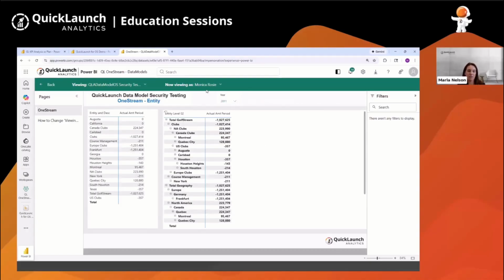So you'll notice as I'm viewing the report as Monica, the list of entities I can see now are only total Gulfstream and any of the base members under total Gulfstream. If that base member exists under an alternate currency, she can see that base member as well, but none of the parents from that hierarchy because she hasn't been given access in OneStream.